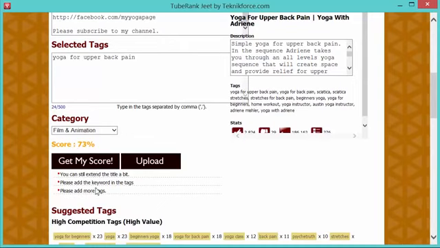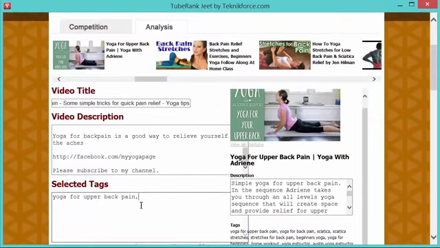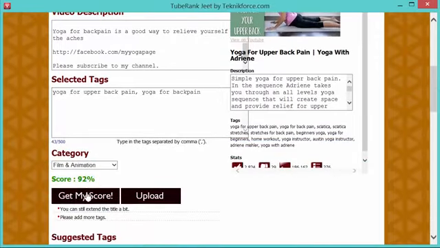All you need to do is follow these steps, do what the program is asking you to do, and you're going to end up with a perfectly optimized video. And like I said, the goal is to have as good a score as possible. Try and maximize it. Alright, so it says please add the keyword in the tags. Let's do that. Yoga for back pain. Come back, check it again. We are at 92%, but we need to add more tags.